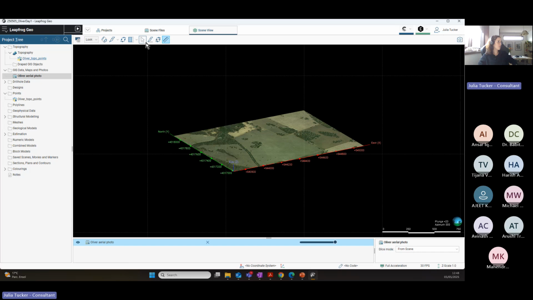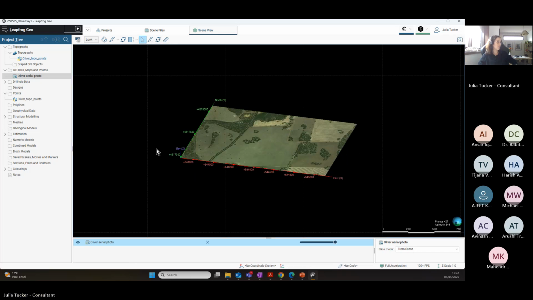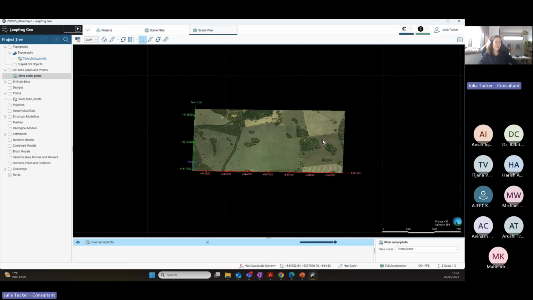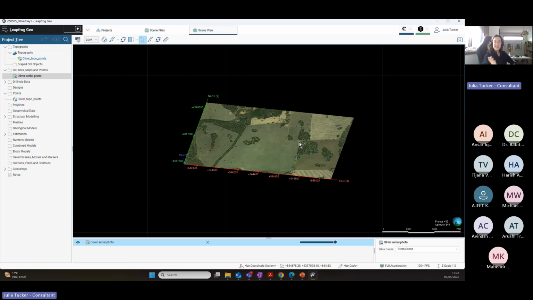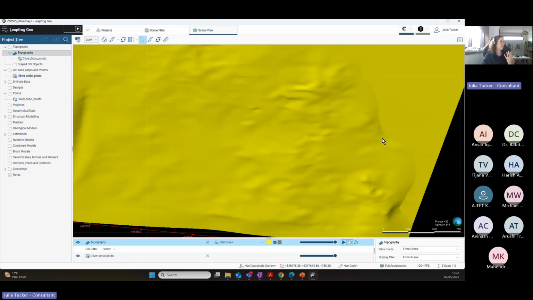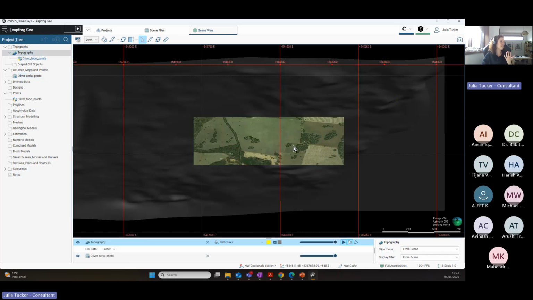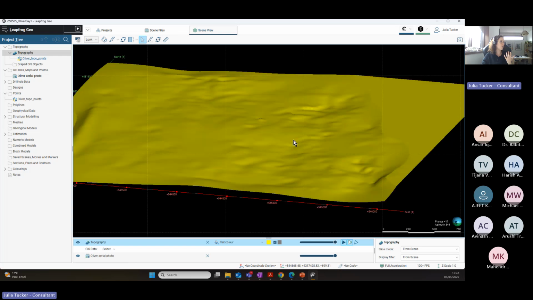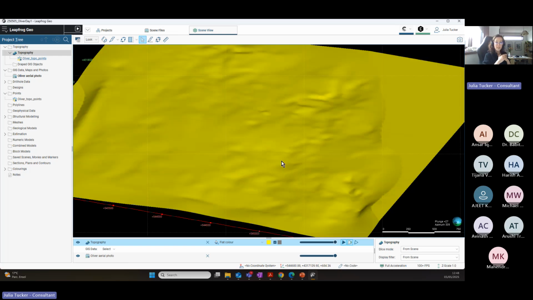So now that we have checked the aerial photo, what is the problem that we have here? This aerial photo is not draped. So it doesn't have any kind of surface information. So how can we see the topography and see our aerial photo too? We need to drape it.